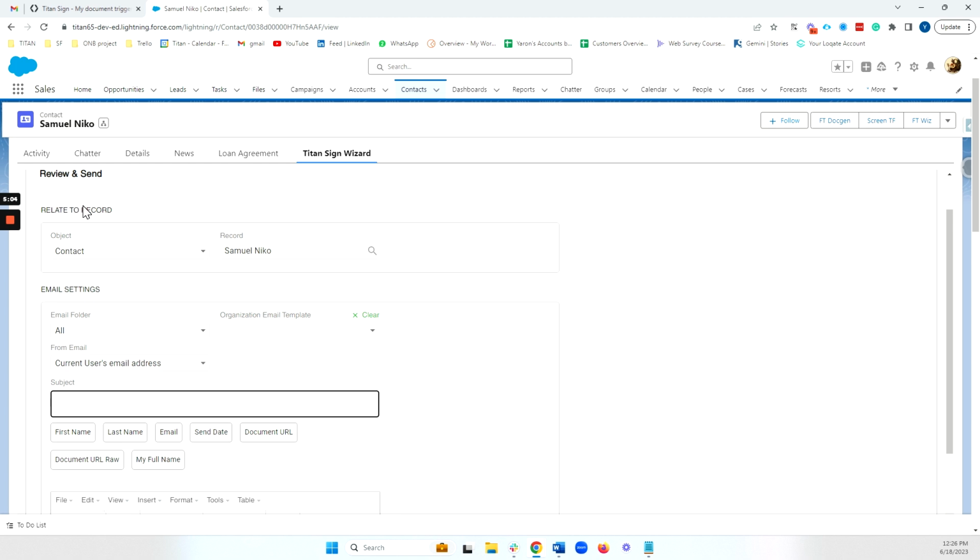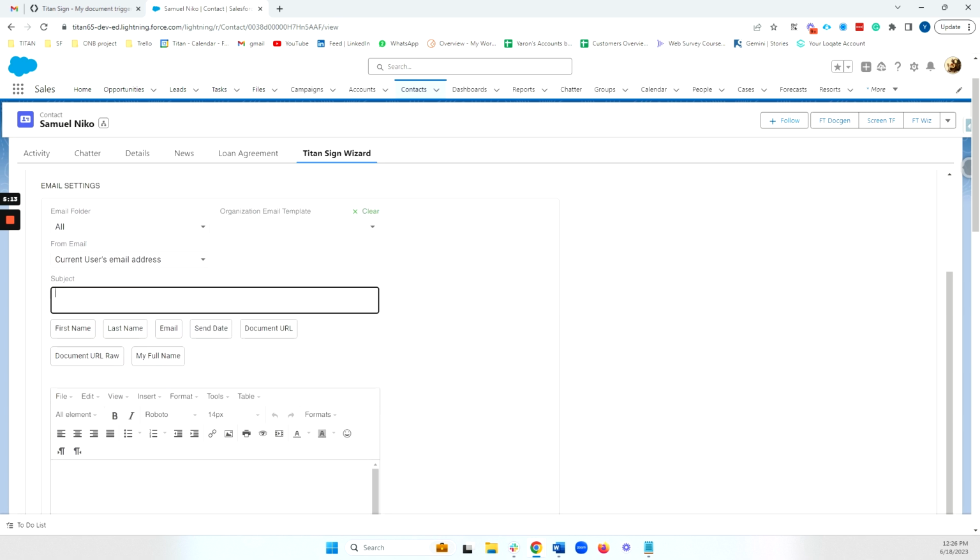Now we have the option to review and send our document. We see where this document is being related to. It's this contact that we triggered it from. We can change it at this point to a different record if we'd like. We also can choose from different templates to send out this sign process if we had a template in Salesforce that we can leverage.